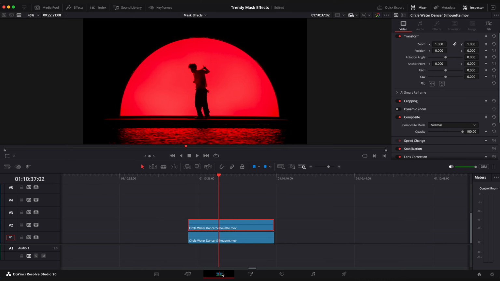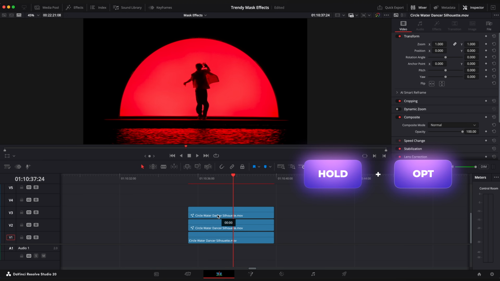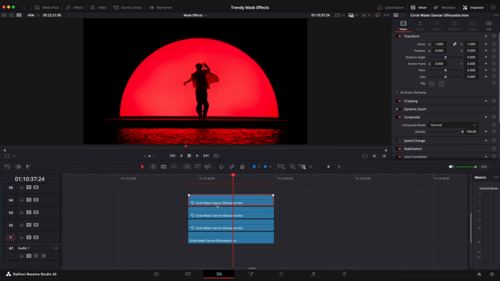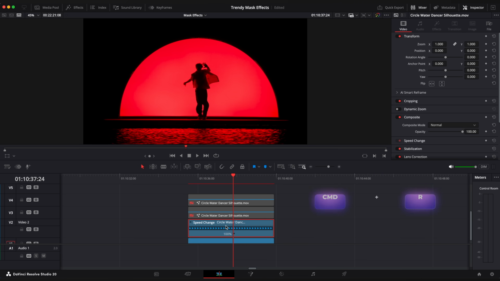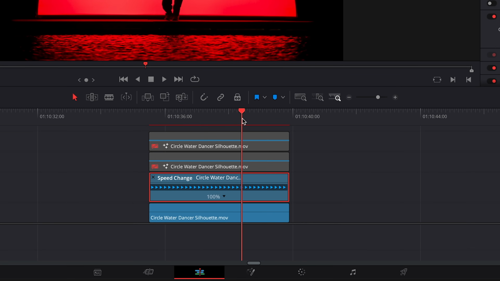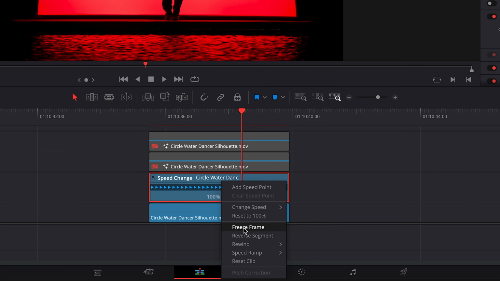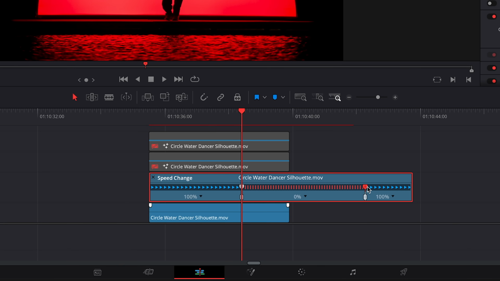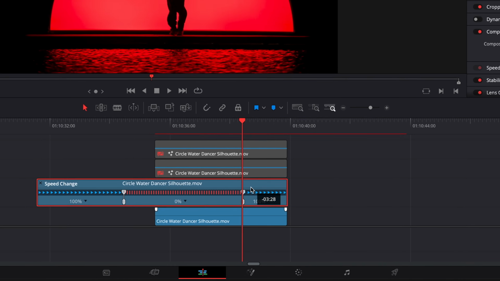Now go back to edit page and duplicate this clip twice. Disable top two clips. Select second clip and open retime editor. Choose the frame you want to join with your main clone and press freeze frame. Drag the upper slider to the right to extend freeze frame and align it with our main clip.